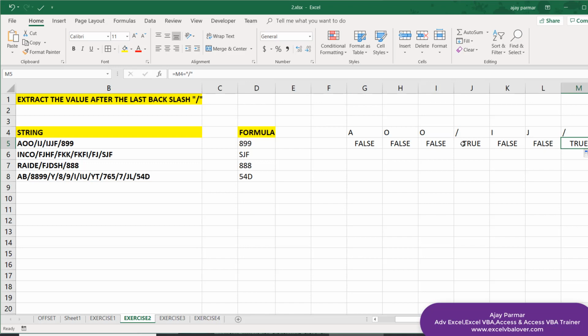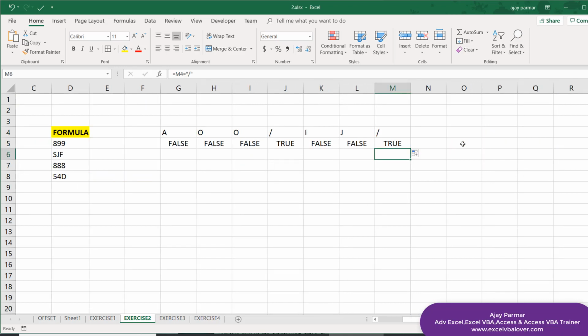Now the only thing we are doing differently this time is that we do not want any backslash to be considered here. We just want to consider the last backslash. So if I assume that in this text this is the only last backslash, I want to find out the position of this backslash. In this case, this is FALSE. So this is position 1, this is position 2, this is position number 3, this is 4, this is 5, this is 6, and this is 7, right?